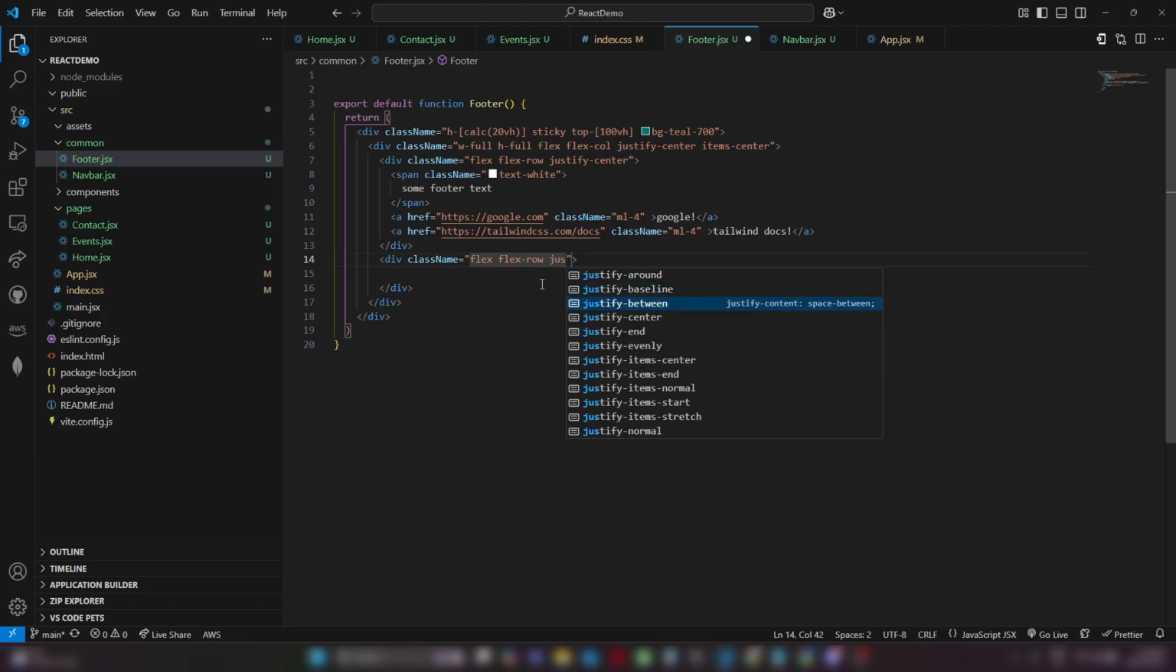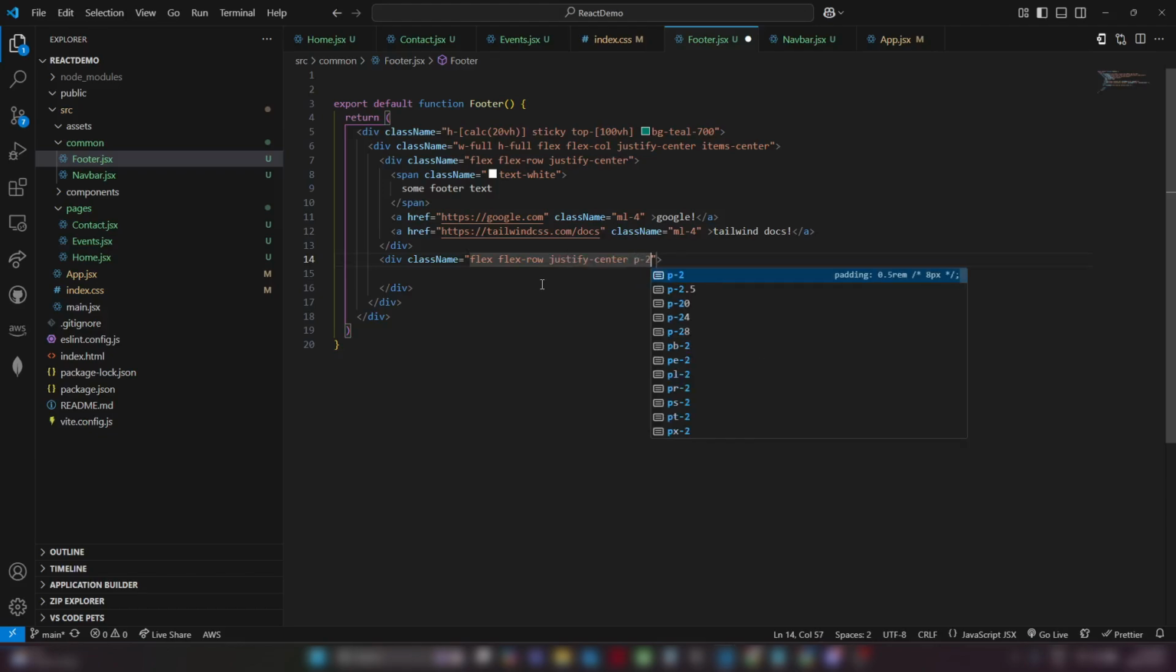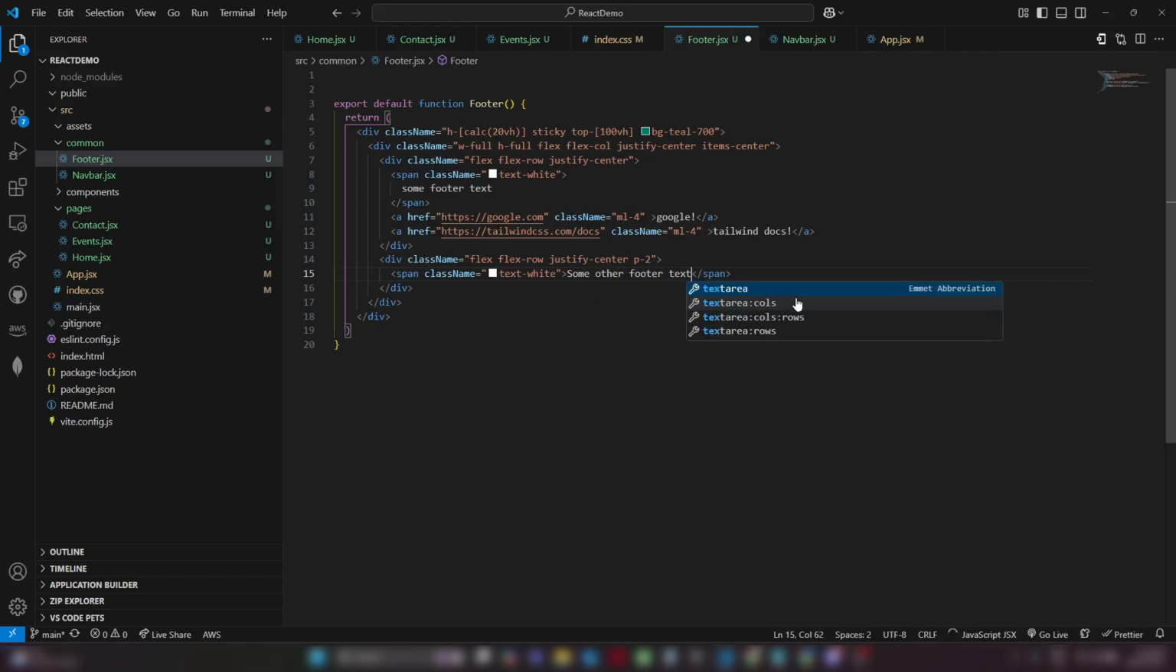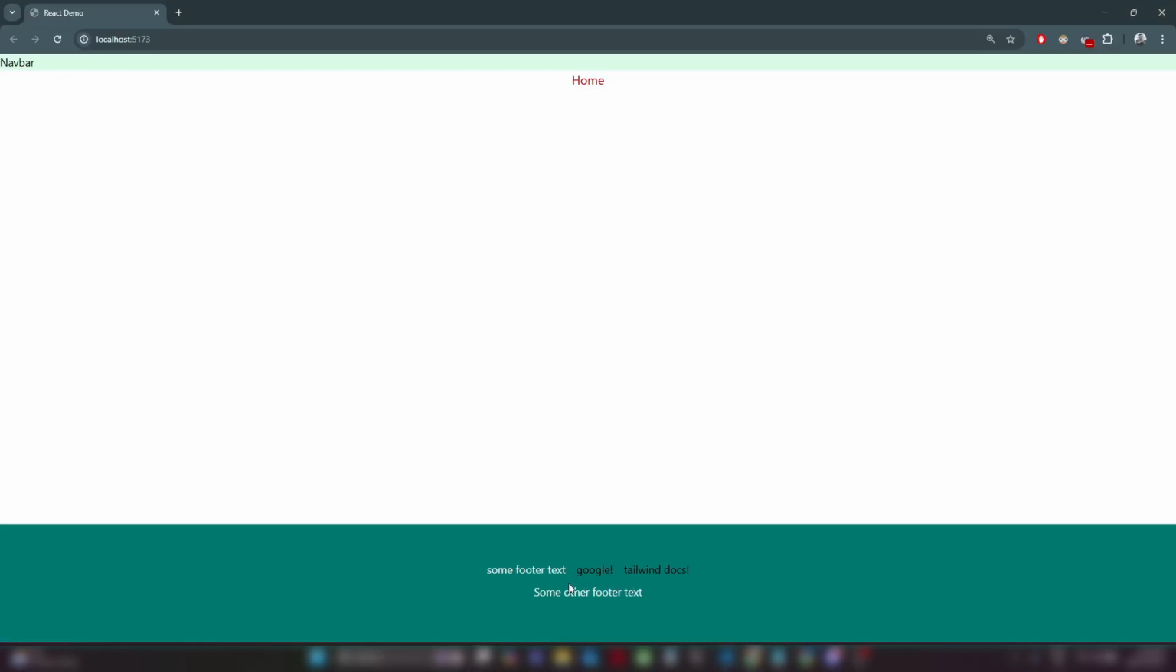justify center, and we'll give this P2. So you saw ML for margin left 4. P just means padding all around, up, down, left, right, 2. And then we'll give this a span, give this class name of text white, and we'll give this some other footer text. And there we go, just so that shows up below. And as a footer, I think that's good enough for our purposes for now.